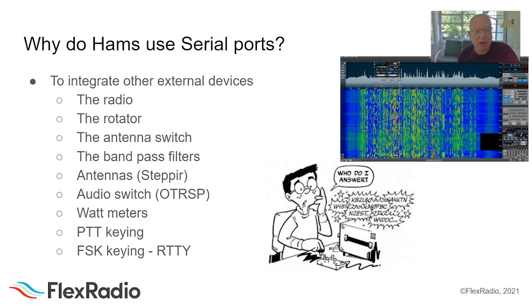Our rotator might do the same thing. If you have antenna switches or bandpass filters, or an antenna like a stepper or an Opti-Beam, or even some mag loop antennas, will want frequency information from the radio. And you can see where this is going. Where do I get my frequency information for my antenna if my logging program also wants it? Well, there's ways to do it, but it's complicated.